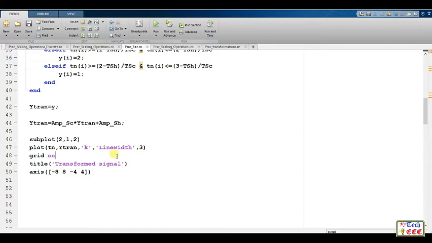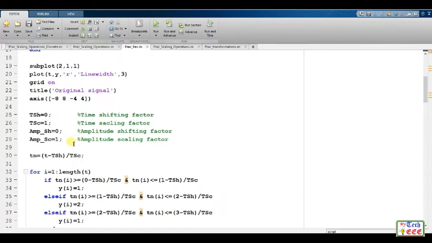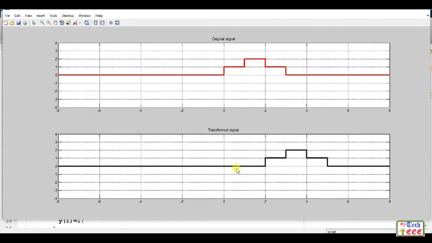Now let's delay the signal by some time units. So let's make a time delay of 2 seconds here and run the program. Now here we can see the signal which is supposed to start at time t equal to 0 has got delayed by 2 units.